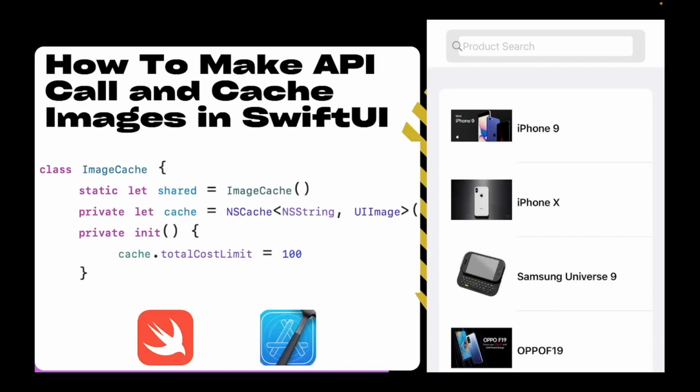Welcome to the tutorial on how to make an API call and cache images in SwiftUI. Caching images is crucial for optimizing performance, reducing data usage, enabling offline support, and providing a better user experience. It improves loading times, conserves bandwidth, ensures offline availability, and maintains consistency. Implementing a caching mechanism efficiently manages and retrieves images, resulting in faster loading times, improved responsiveness, and a smoother user interface.